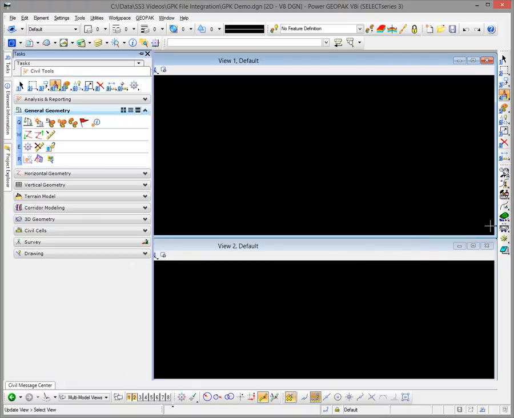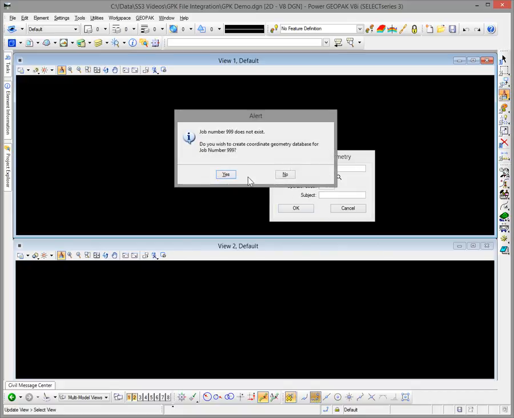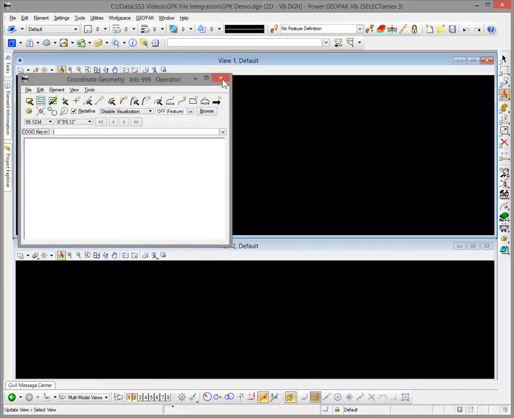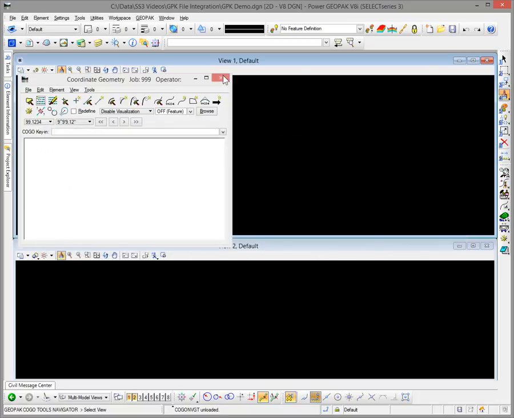And so before I hit the import process, I'm going to cancel, and I'm just going to go to Kogo, and I'm going to put 999 in here for a job number and select OK to create that blank GPK file. And then we can close Kogo. And just notice that it doesn't really matter if I have redefine on or not. And just to show you, this is indeed a blank file. There's nothing in here right now.